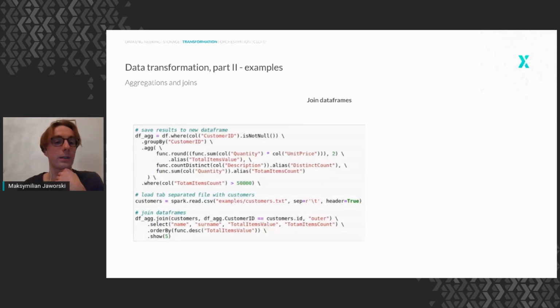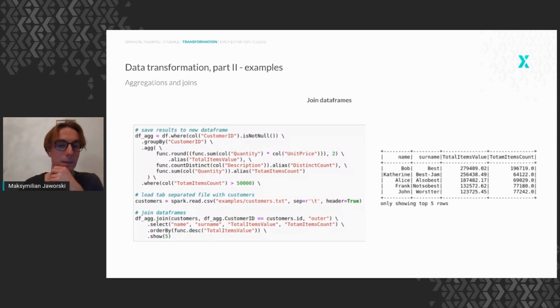Here I am saving the results. So the first part is the same as on the previous slide, but I'm saving it to a separate data frame at the beginning. Then I load some tab separated file to a data frame called customers, and I perform a join on the column customer ID from one data frame and ID from the customers one. I select 4 columns: name, surname, total items value, and total items count, order by total items value, and print the first 5 rows. Results done. That's all. Still pretty simple.